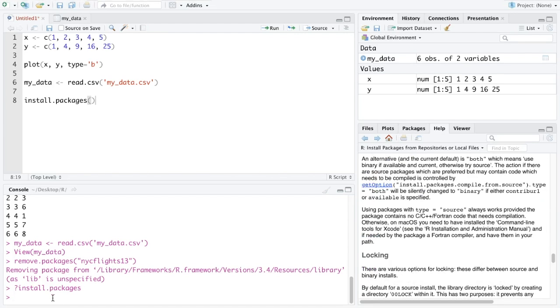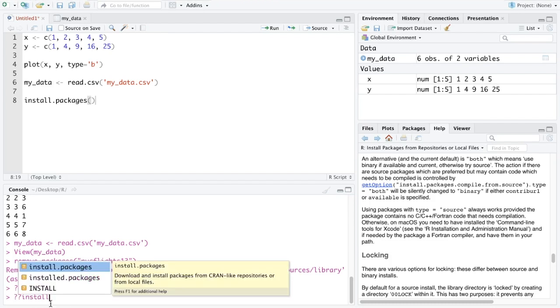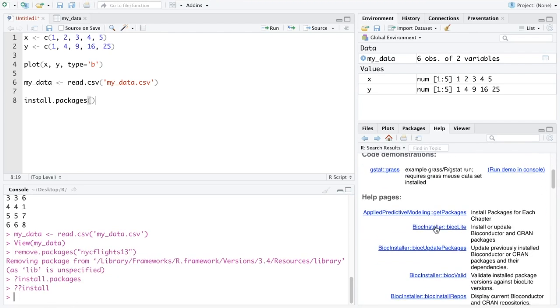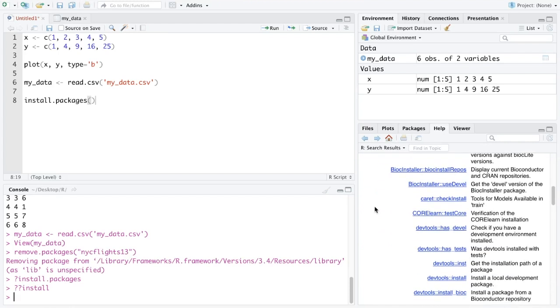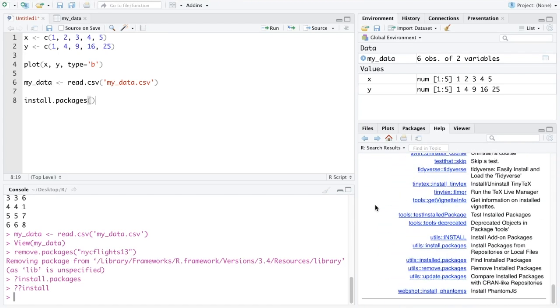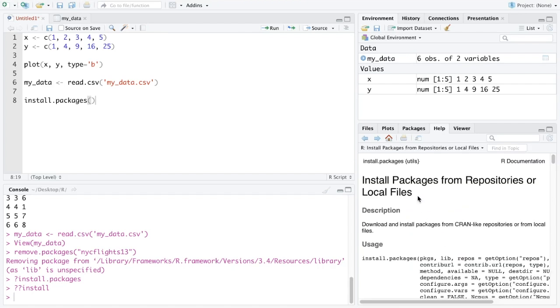Another thing you can do, if you don't remember the exact name of the function you're trying to look up, is type 2 question marks and then part of the name. Let's just say we're going to type install. Then it shows everything that matches that partial name that you typed in. Scrolling all the way down, we can see right here, this is our function that we're interested in right now, and we can click on it and it brings us right back to that R documentation.